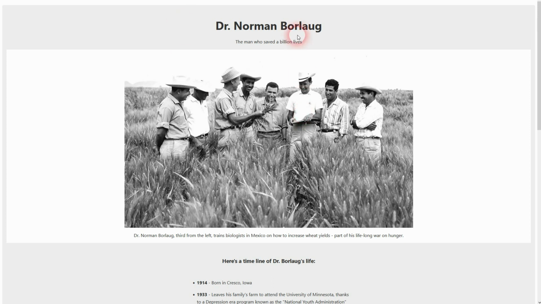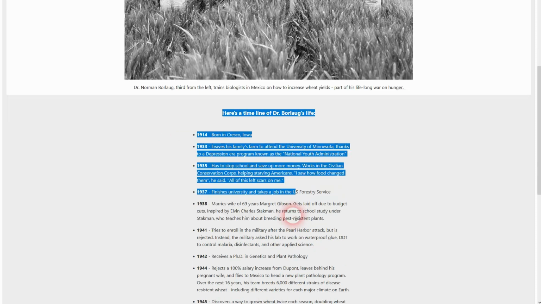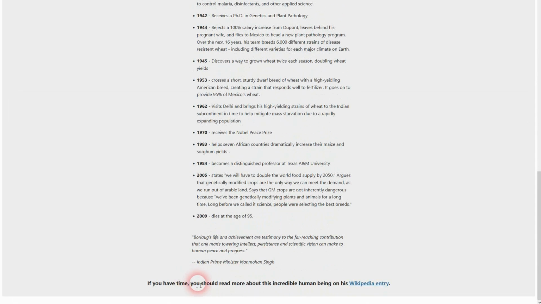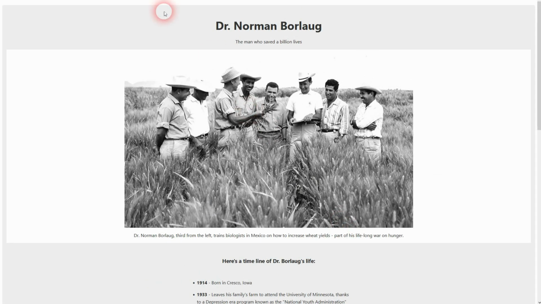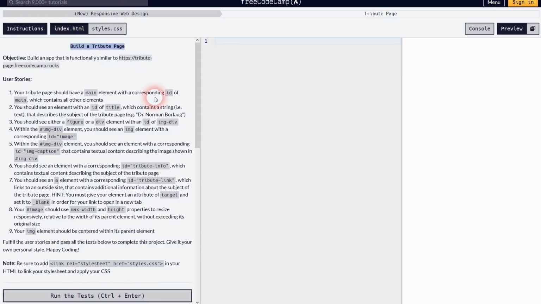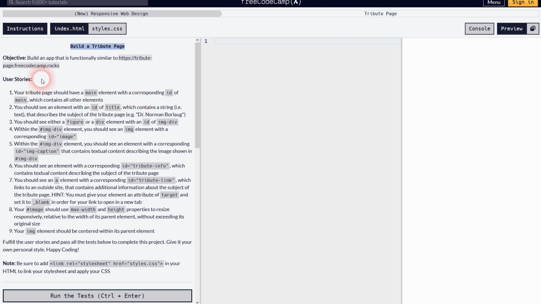So we've got an H1, an image with a caption, then an unordered list with some information about the guy, and a link. I'm going to make mine about Michael Crichton. It doesn't really matter who it is, we just need an example. We need an image, and you can find that on Wikipedia usually. So pick one on Wikipedia yourself, and then go over the user story.